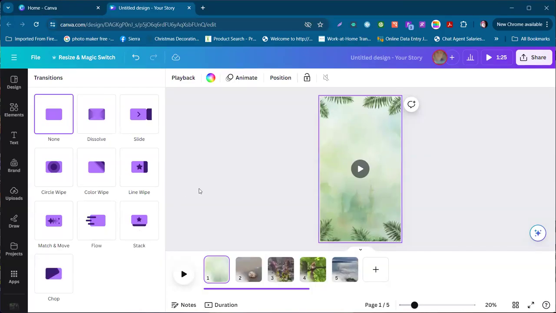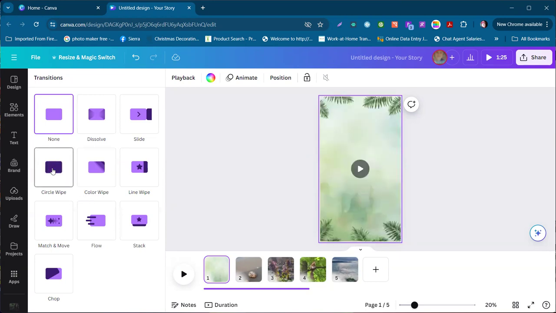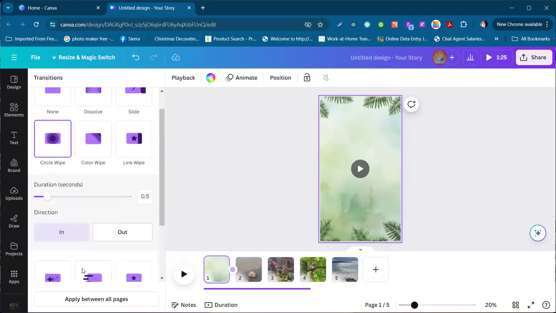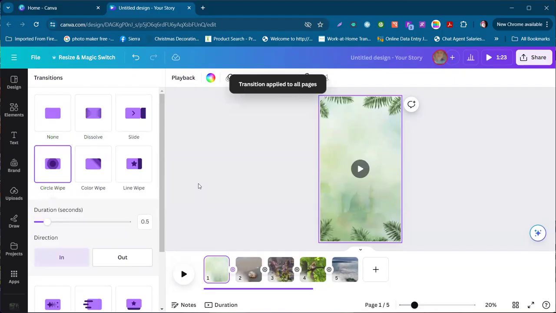So with ours, I guess I'm just gonna do the circle wipe. We'll click on that. And we want to apply it between all the pages. That way we only have to do it once. So now it is applied to all of our pages. We're going to have this on every different piece of the video.